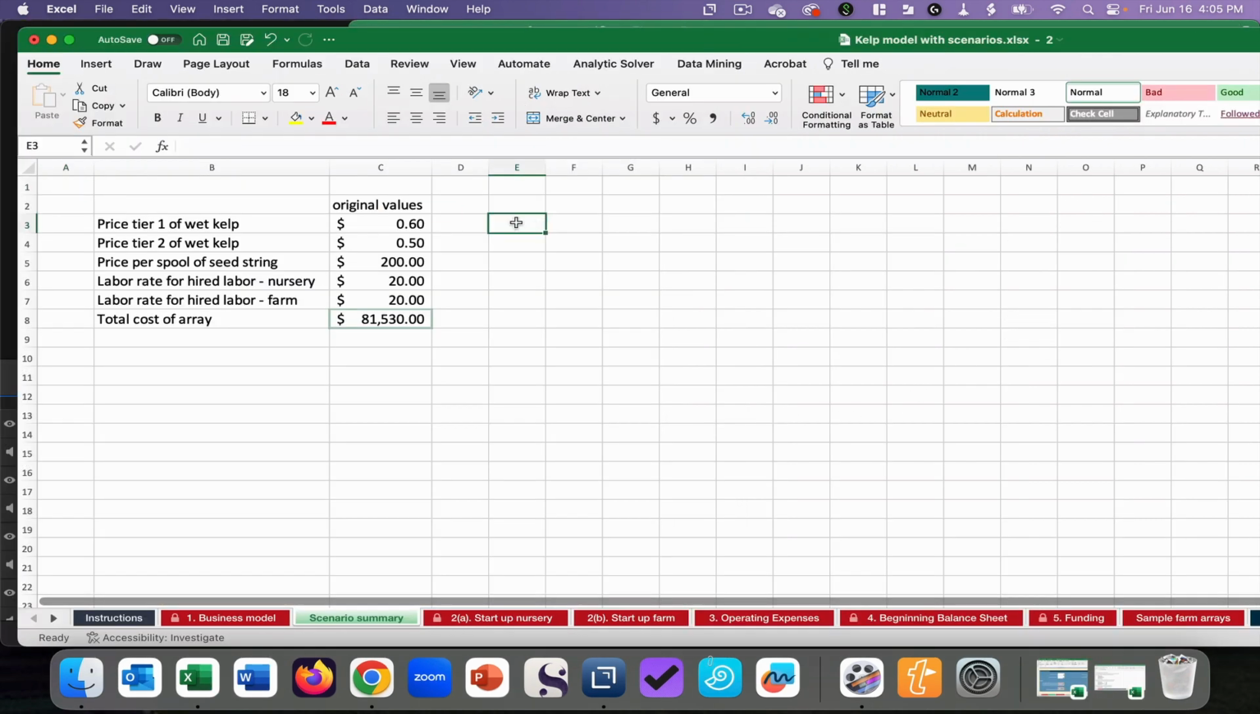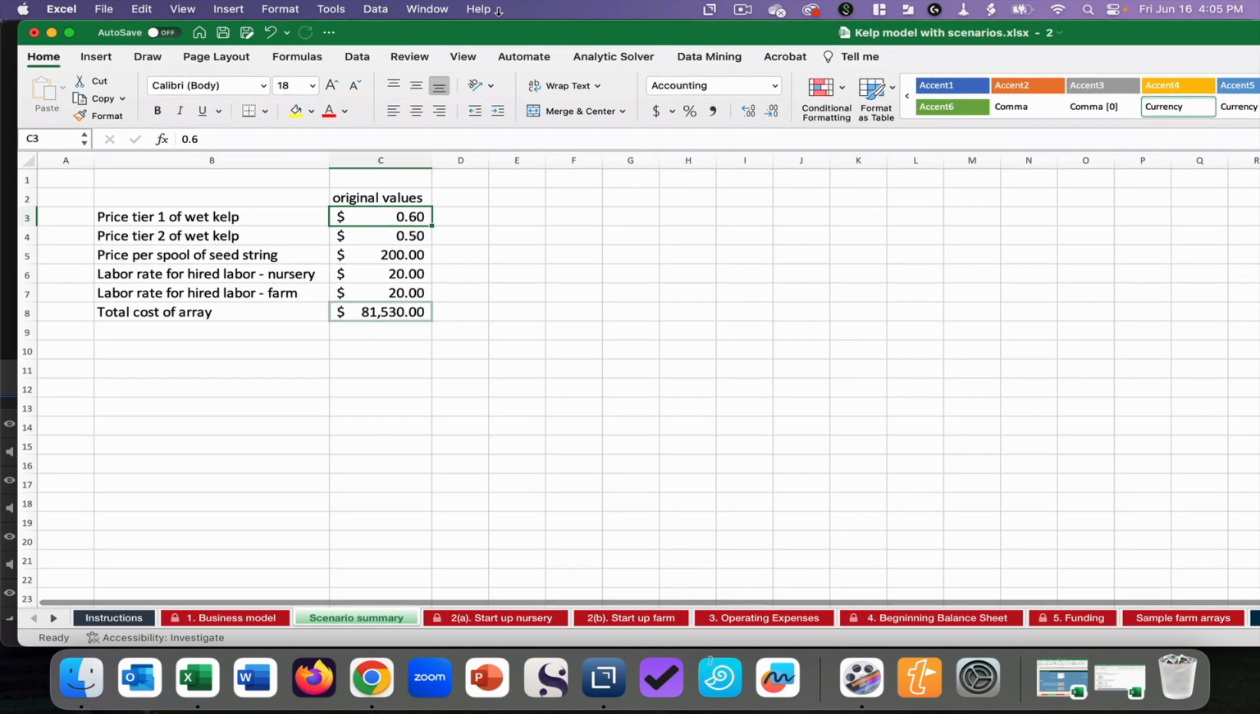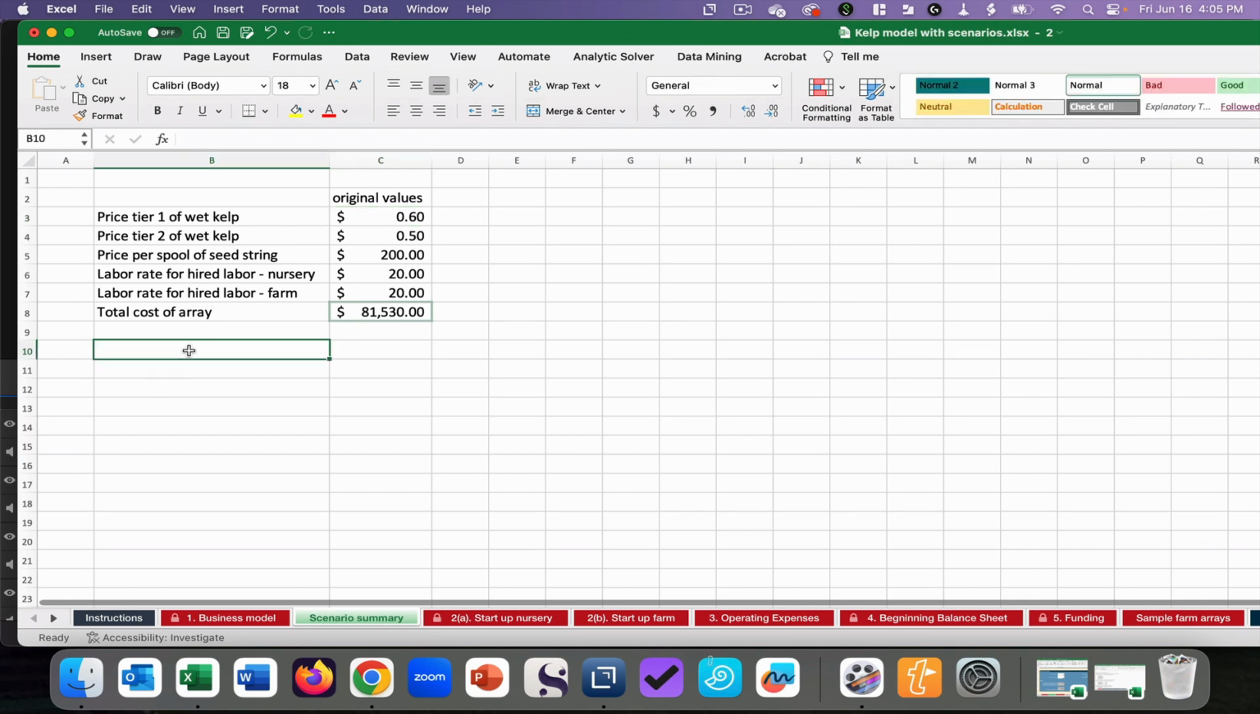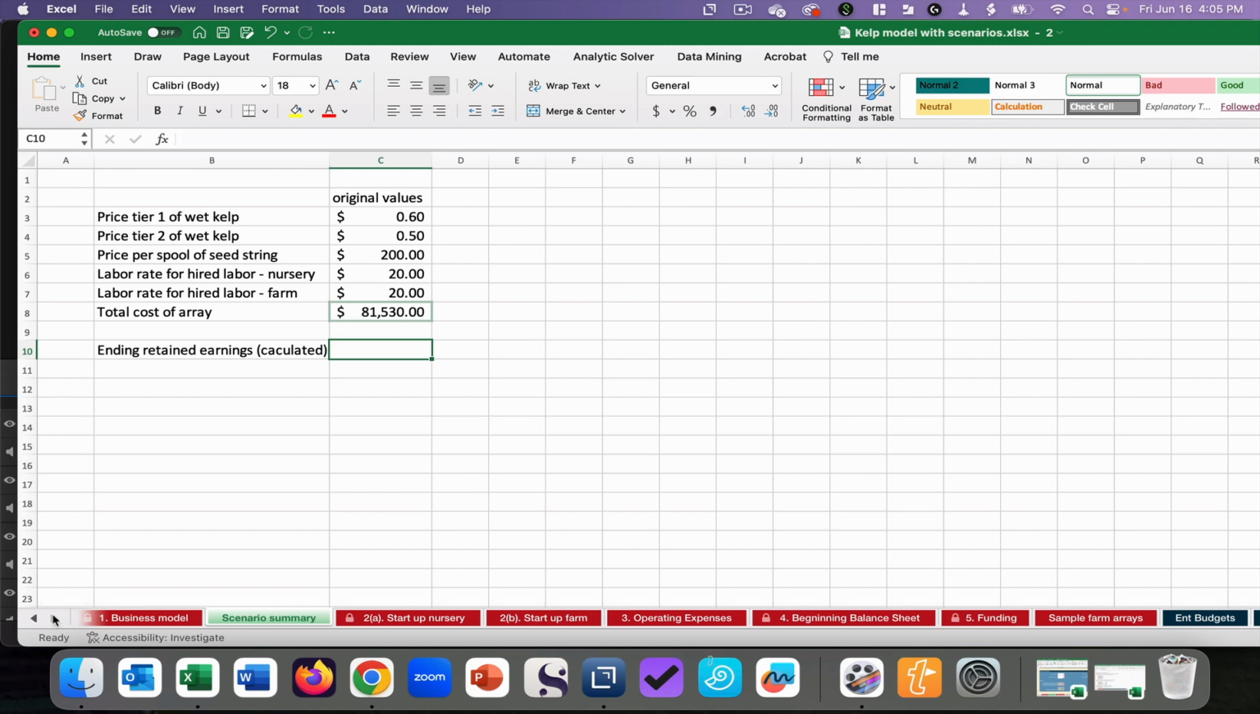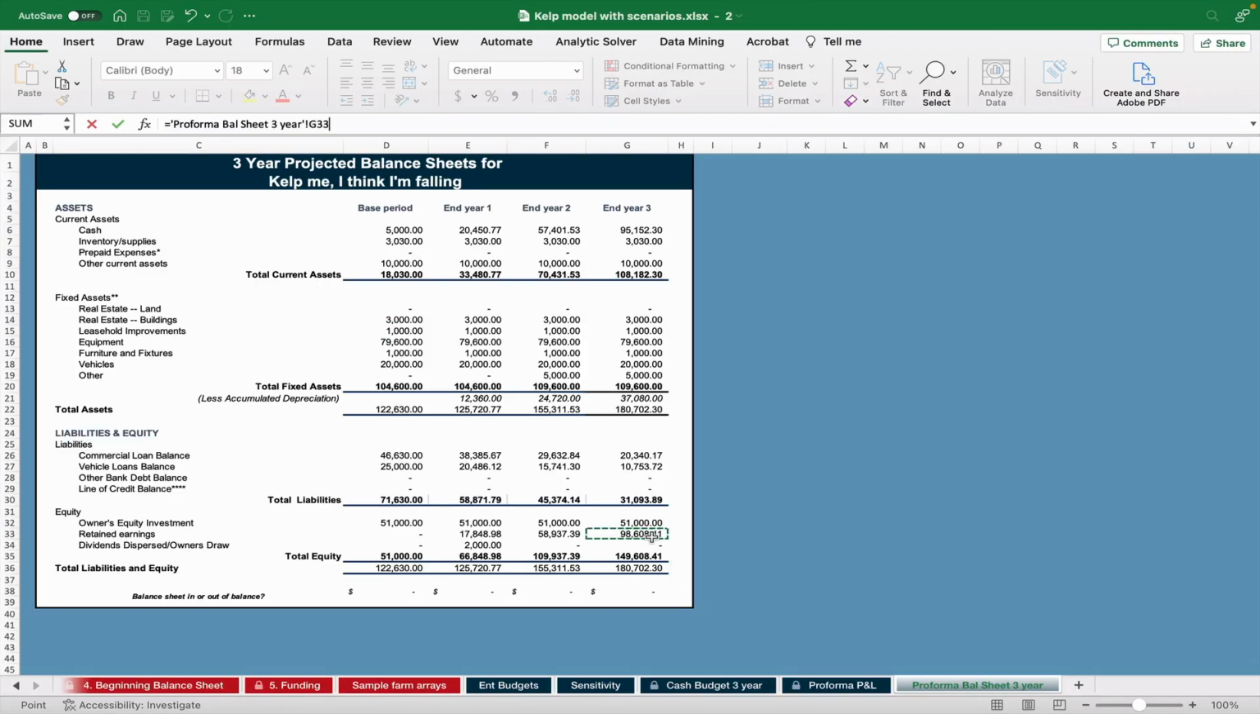So there's that. Now here we are on the scenario page. And what we're interested in, what I'm interested in, you could have a different metric, but what I'm interested in is the ending retained earnings. So this is a calculated value, and it relies on all these inputs, which are now being driven from this summary page here. And your ending retained earnings comes from the balance sheet. Here it is, our ending retained earnings, 98,608.